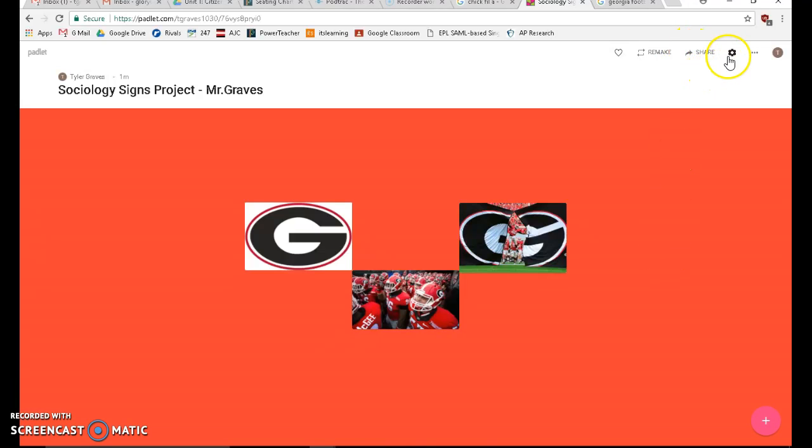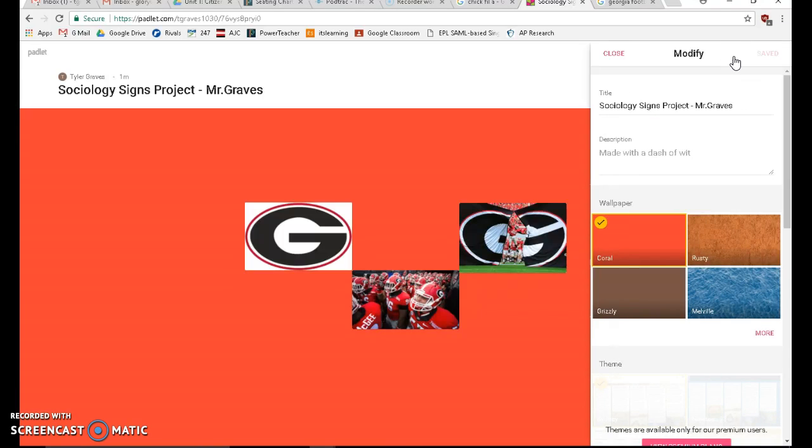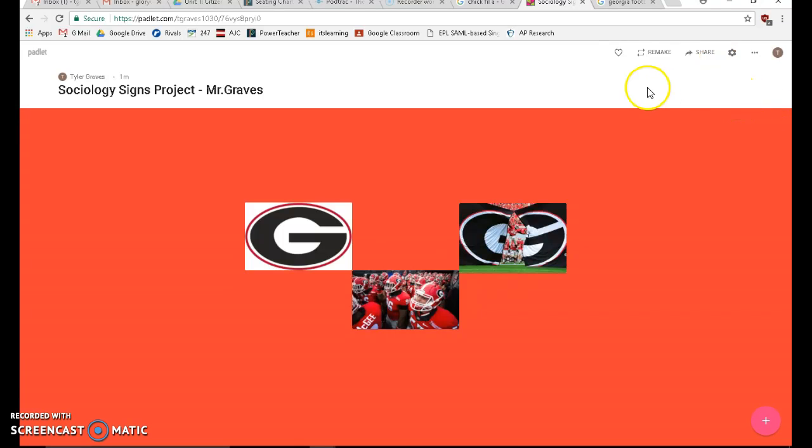Just an FYI also, this is the settings. You guys know that you're digitally savvy. That's the settings if you want to change anything. You can go back and do all that. Just close it out. But once you're done, all you got to do now is go to share.